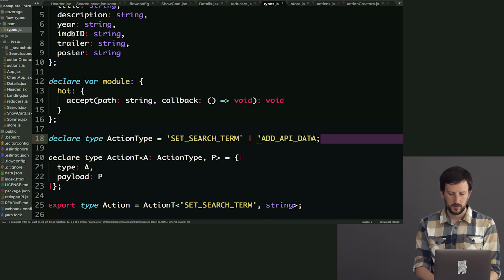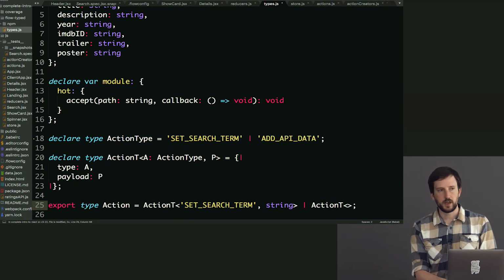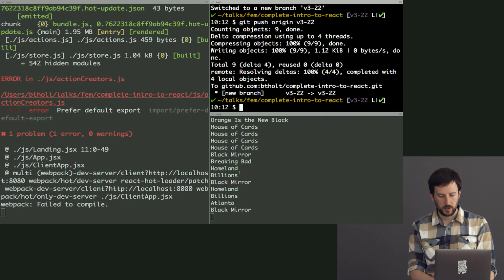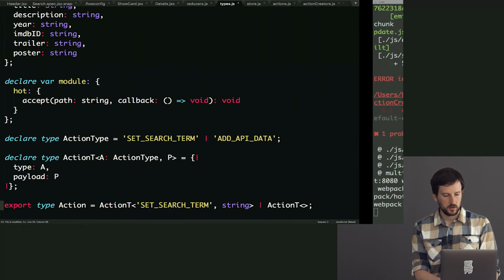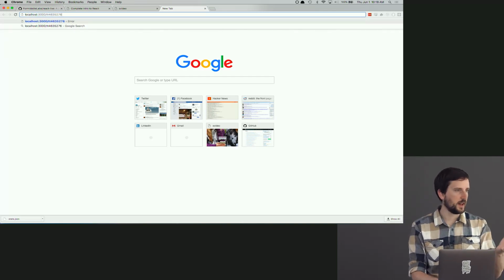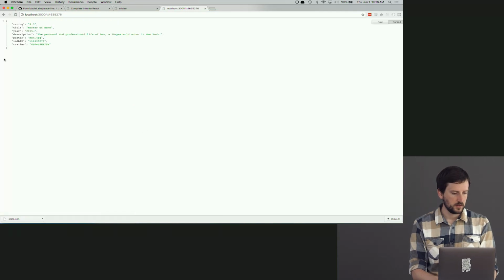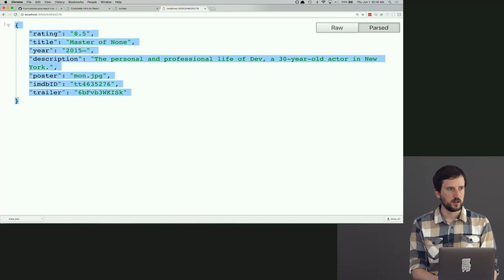Okay. And then down here, where we're exporting the action, we're going to make another type of action. So what are we going to get back from the API? Well, in fact, let's actually go run it. Our API, I still have it running, but if you need a refresher, it's just yarn API. And then if I go to localhost 3000/some valid ID, so this is for Master of None. What does this look like?